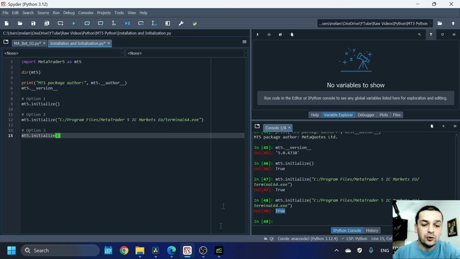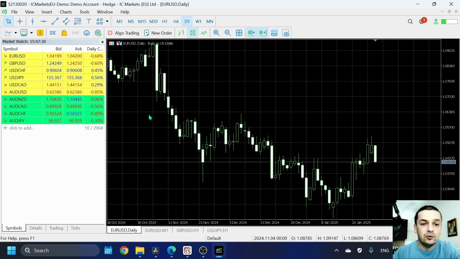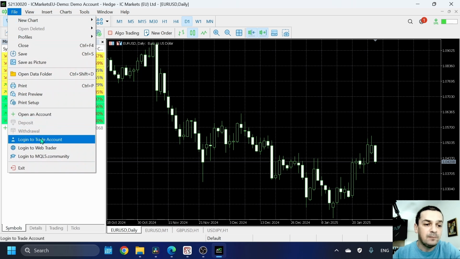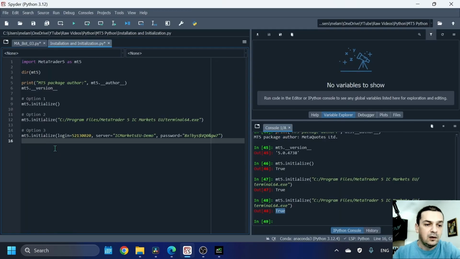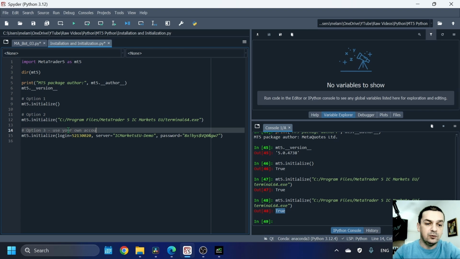If you don't know your account number or server, go to your MetaTrader 5 terminal, and in the upper left corner you can see the account number, or you can click on File and go to Login to Trade Account. This is the account number that you're currently logged in with, and this is the server name. Of course, you should know your password as well in order to use this third method for initialization. Okay, so I have my personal information here, and let me write: use your own account credentials.